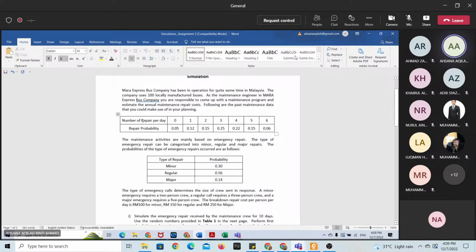The first probability table is the number of repair. The second probability table is the type of repair. This is the number of repair and this is the type of repair. Let's see. The maintenance activities are mainly based on emergency repair. So this is the activity that they do when they have to repair. It is based on the emergency repair.